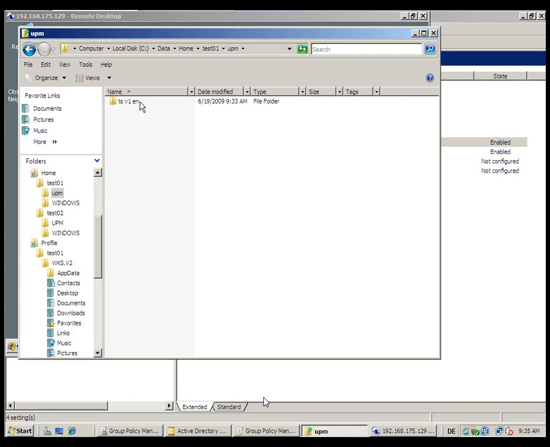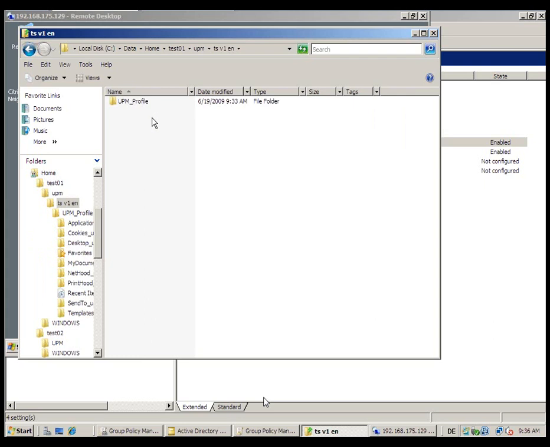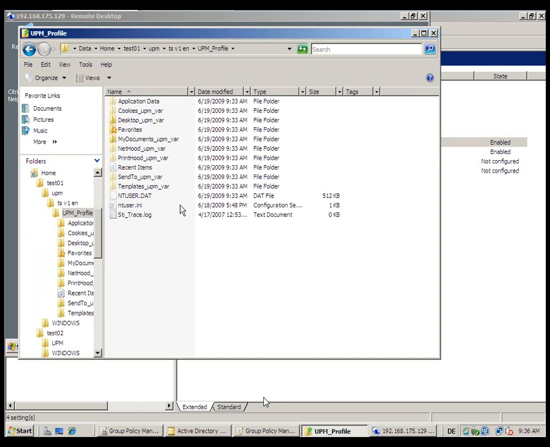And in there, User Profile Manager, just a couple of minutes ago, has created this subdirectory. The name, by the way, I've configured myself: the terminal server v1 English profile. And there we have various folders, all managed by UPM. You can see some of them have kind of crazy names, with endings like _UPM_var, which means they're delocalized. We have, of course, many Windows languages out there, not only English, but German and hundreds more. So that's where User Profile Manager keeps its profiles.